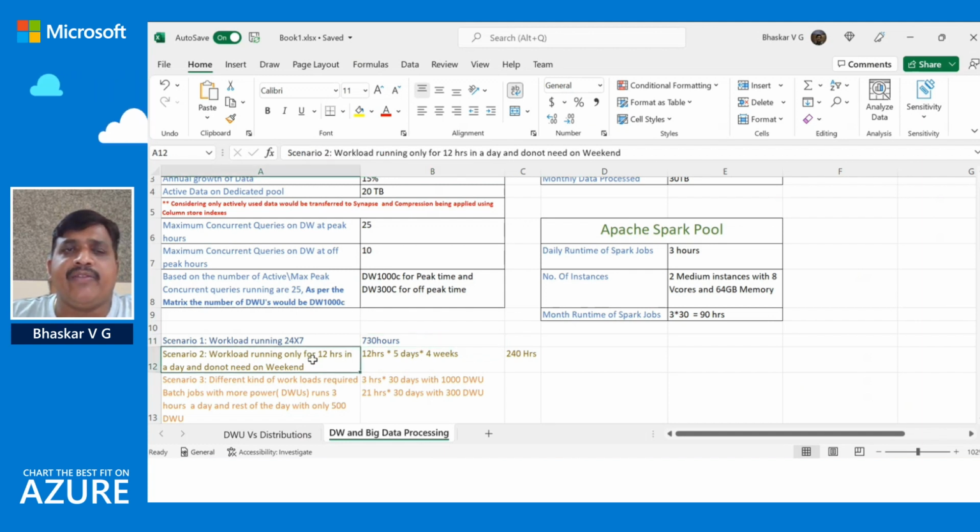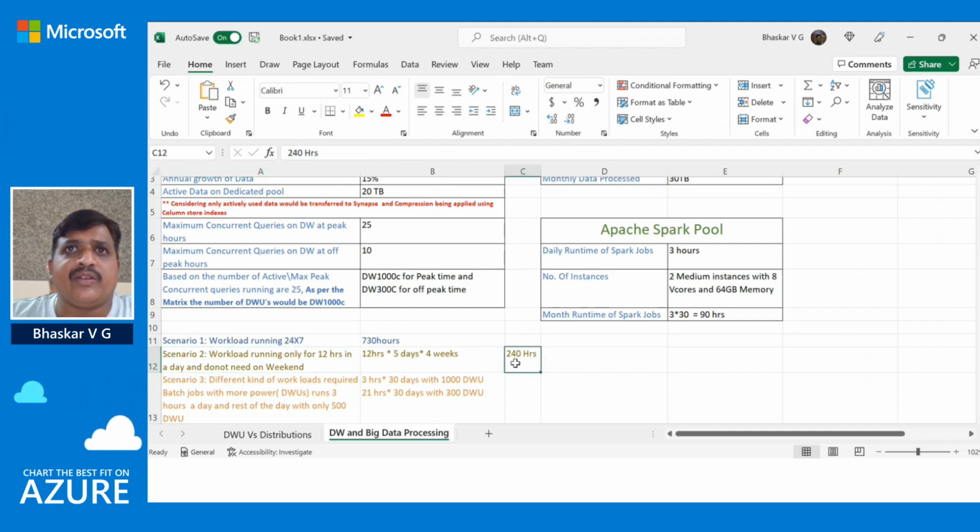Similarly, consider a second scenario where we have workloads running only 12 hours in a day, and we don't need to run on weekends. Considering we have 4 weeks in a month and 5 working days in a week, and we are running 12 hours, it would come up to 240 hours. Using the pause and resume feature, you can save the cost of DWs.